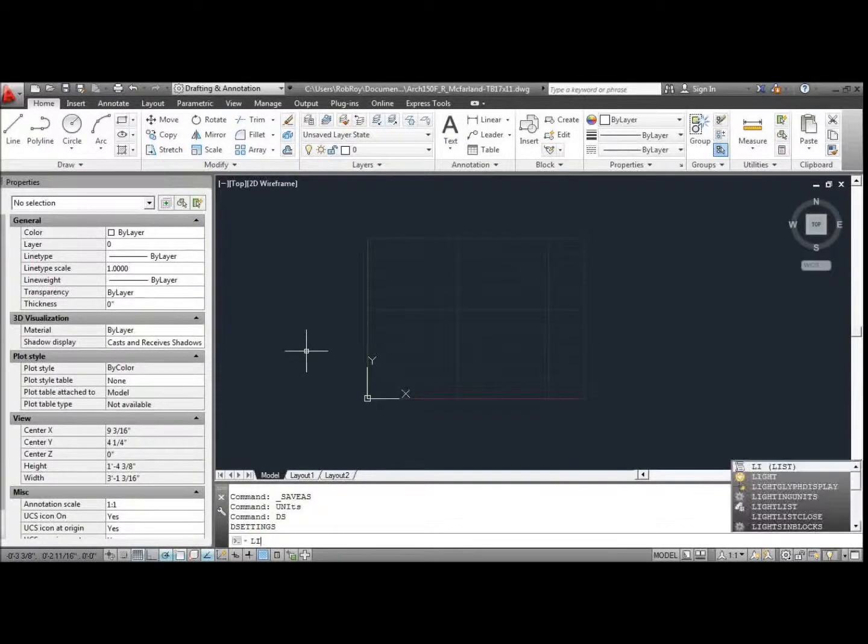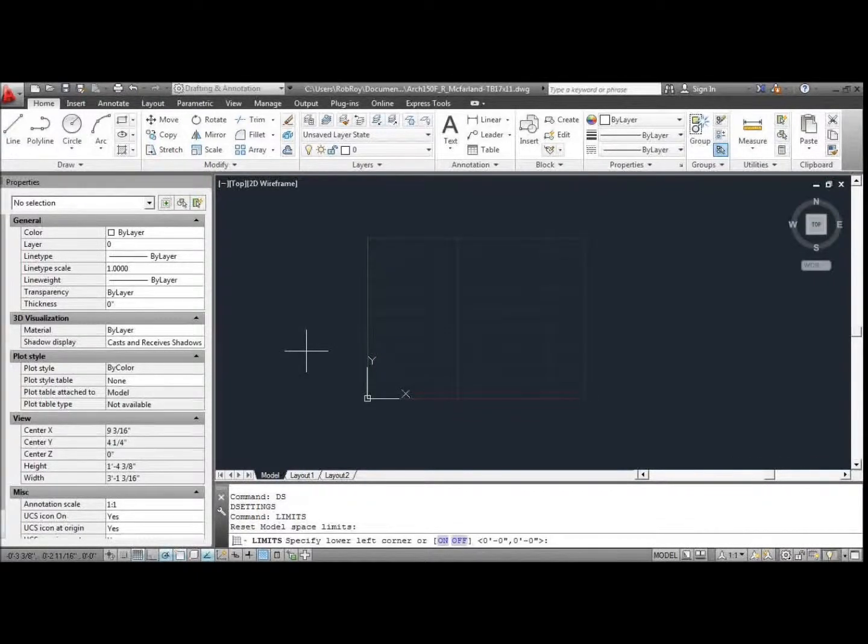So I'm going to type in limits, press enter, and I look down at the command line, and the command line says that the lower left corner is 0 feet 0 inches, comma 0 feet 0 inches, or 0 comma 0. And that is right here. That is 0 comma 0. So I hit enter to accept that default, and I want to change the upper right hand corner of the limits to 17 comma 11. And there I go. So now this is 15, 16, 17, and this is 10, 11. So I know that it is 17 units by 11 units. So this is basically my sheet of paper.